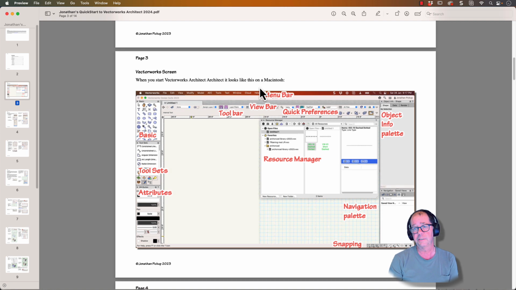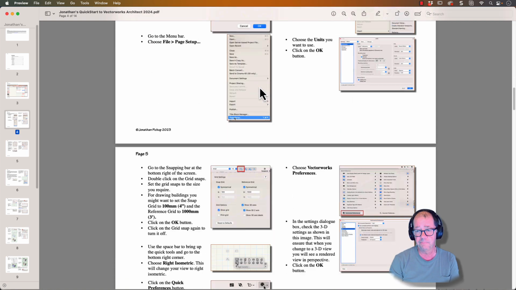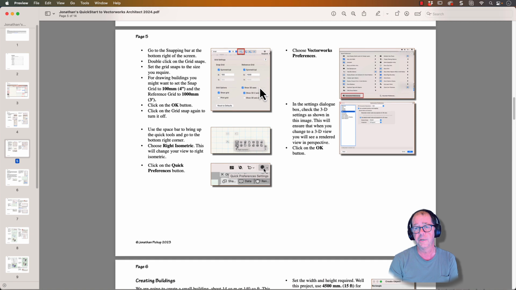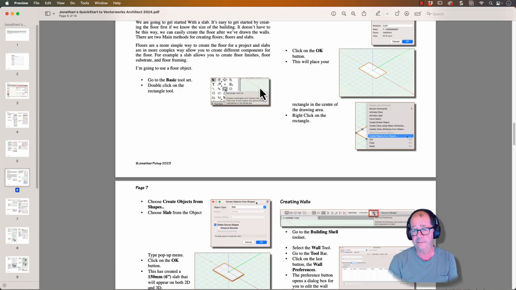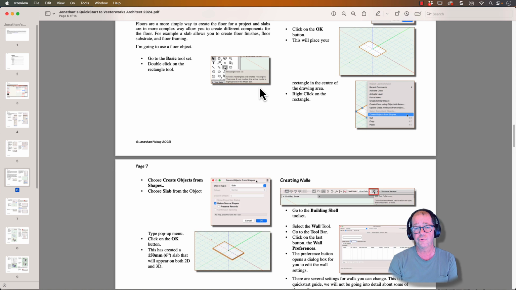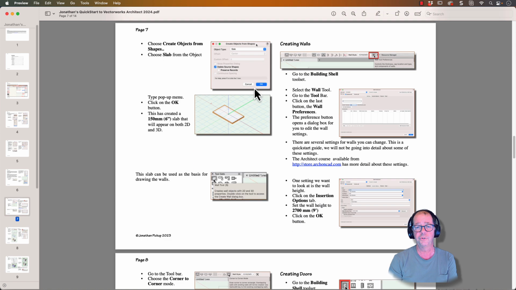I need you to understand what the user interface looks like, and then I go through some simple things to set up your Vectorworks to make it work really quickly for you. I want to show you how to quickly create buildings, but I want you to create them three-dimensionally. I don't believe in starting with 2D and then working up to it. I want you to work in 3D.